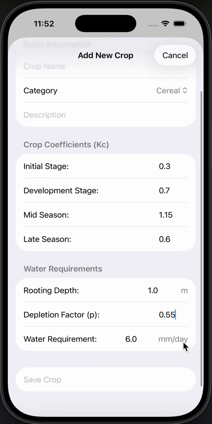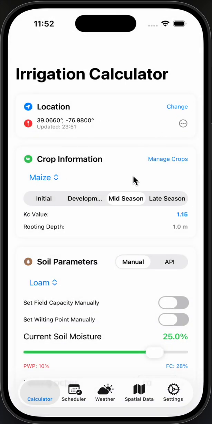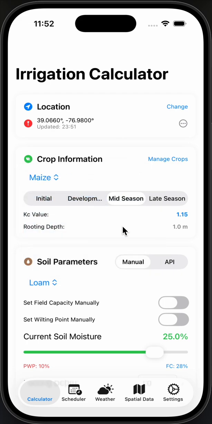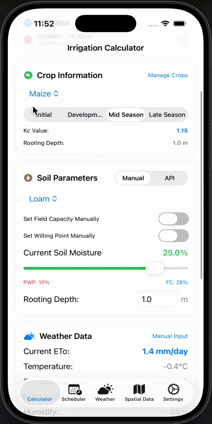You can also put the water requirement, and once you have all this information, you can save your crop, and next time you don't need to do the same thing. You can come here and choose whatever crop you have. Once you do that, you can see your crop coefficients during the different growth stages.